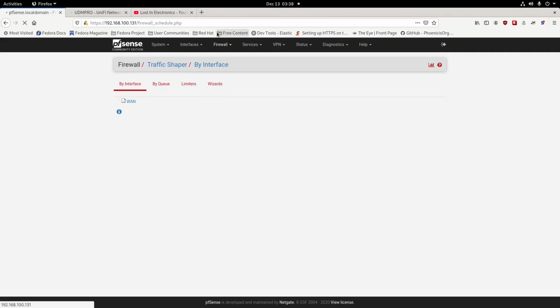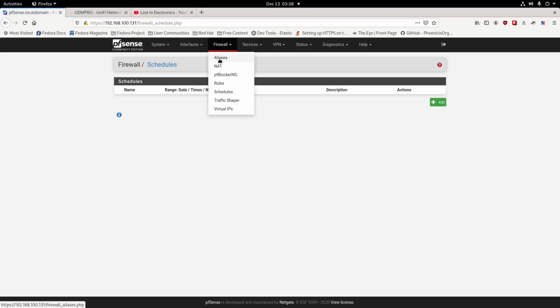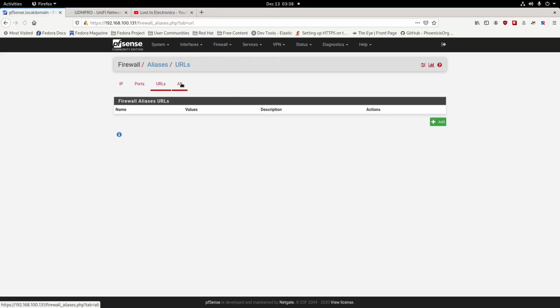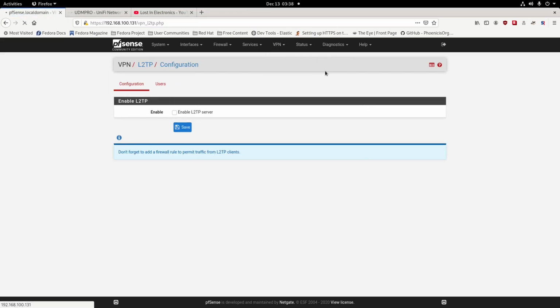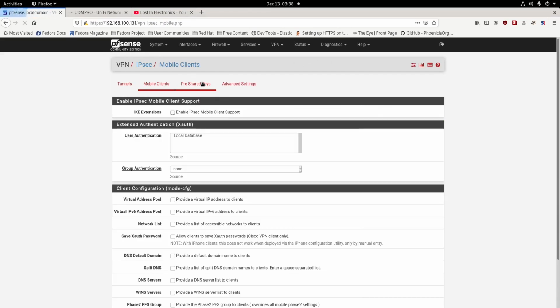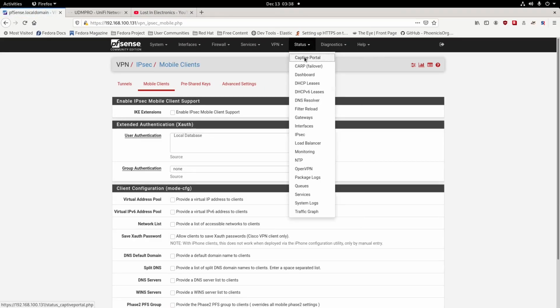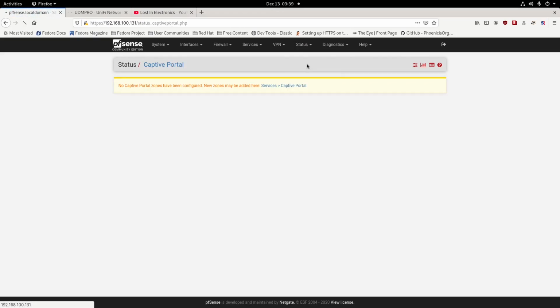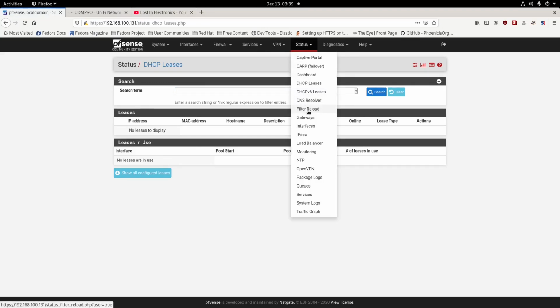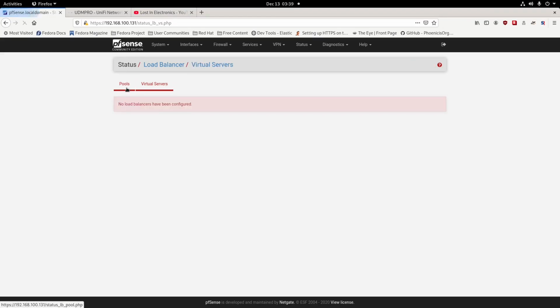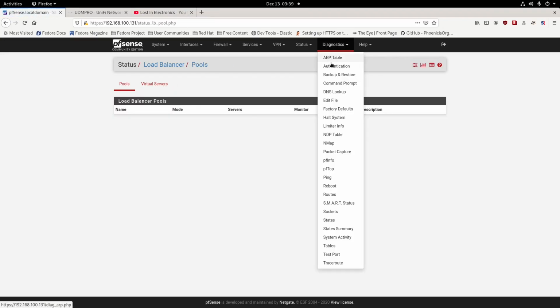So we can schedule. We can have aliases, ports, URLs, all. We've got VPNs we can run right from here. Mobile, pre-shared keys, advanced, status, captive portal, DHCP leases, load balancing. You haven't had anything set up yet, but I just wanted to give you a look.